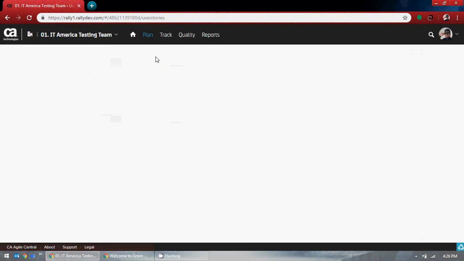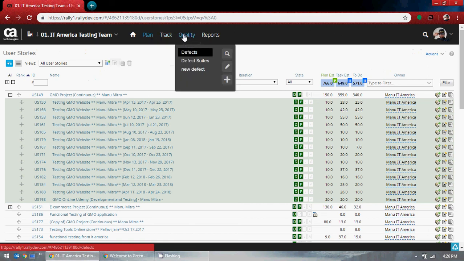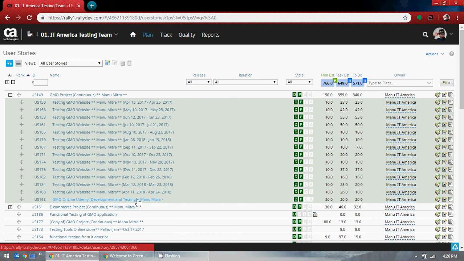We'll go through this again. You can do this by going ahead and clicking on defects, but we'll be doing all this in just the one user story that we have created.